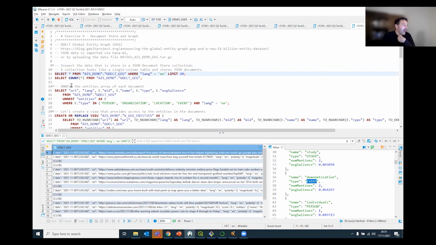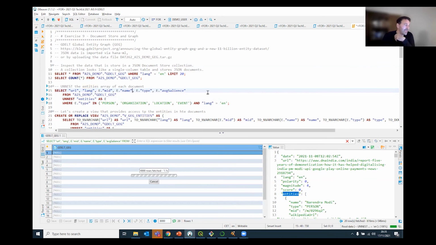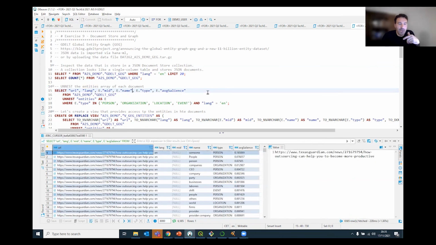Now, what we want to do in the JSON document store is unnest that entities array. And for that, I'm using the unnest function of the JSON document store. I will be unnesting these entities, so out of that JSON array, I will be creating single records, so to say, and bring that back in a table-like structure. This is how it looks.